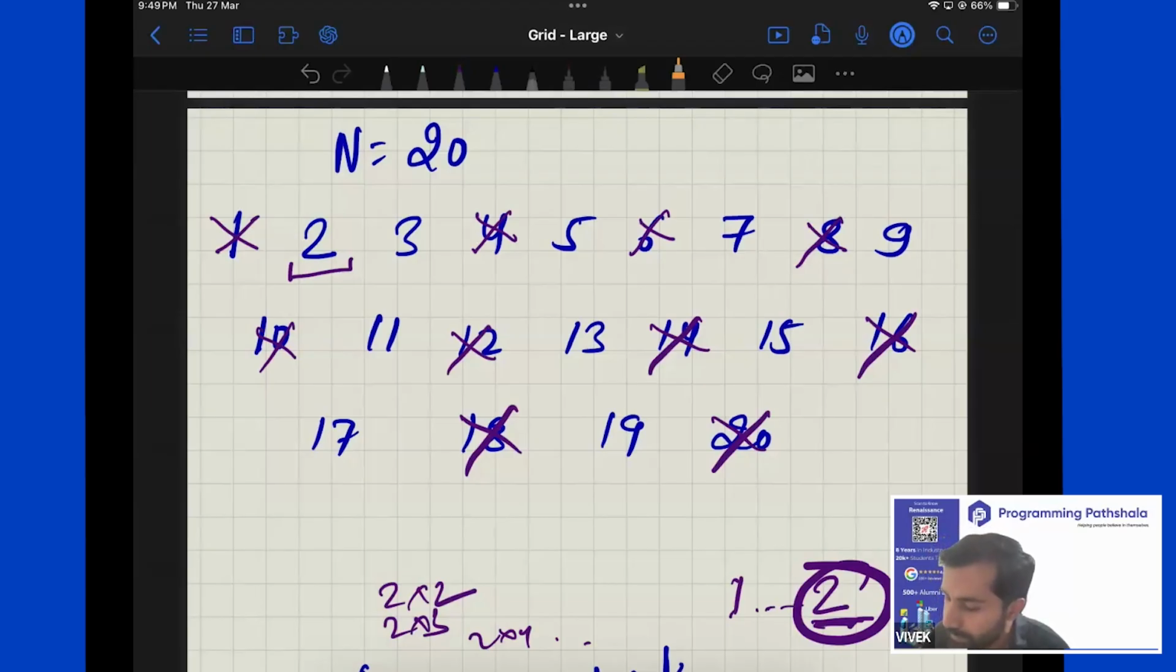So I would say that this 3 is also a prime. So I'll mark it as a prime, and then I will cut all the multiples of it. So what are the multiples of 3? 3 into 2, which is already cut. 3 into 3, 3 into 4, 3 into 5, 3 into 6. Done.